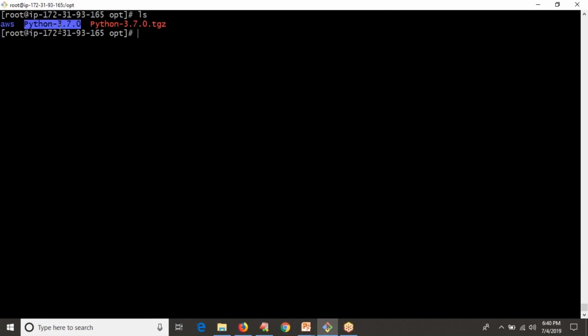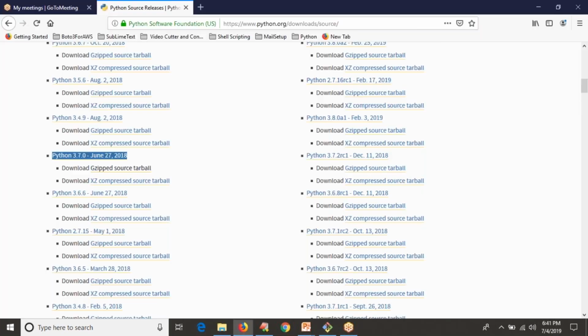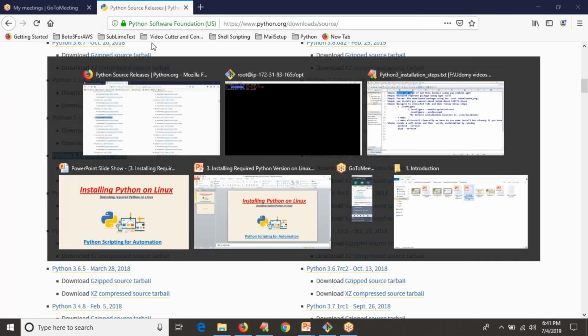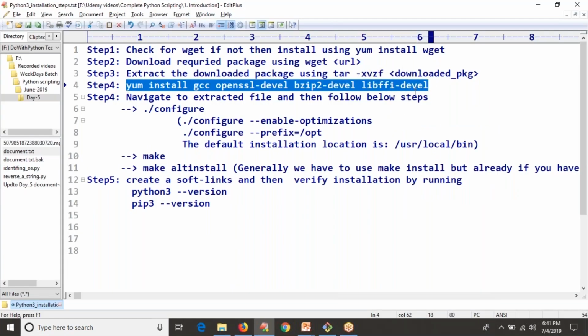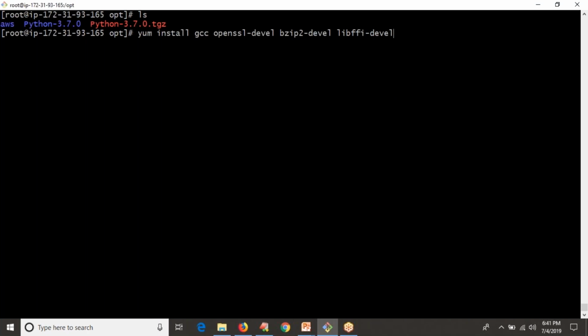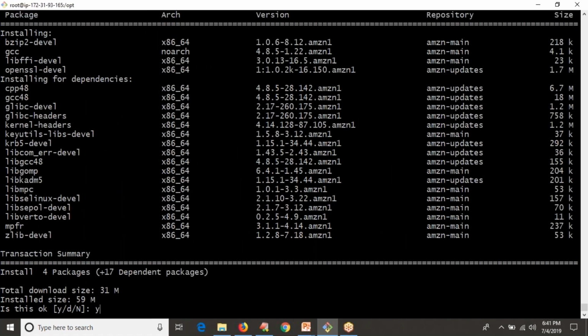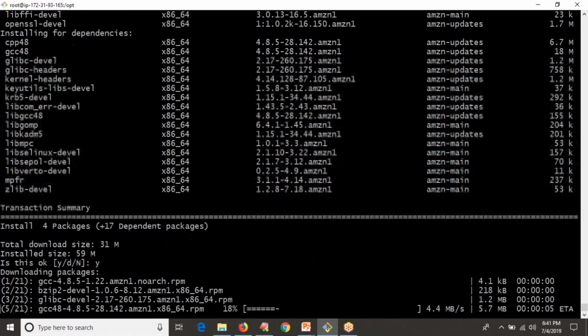Now you can go and install your Python. But before installing your Python, actually this is a source file. You need to compile it. To compile that, you need some compiler and some packages as well. I mean, some dependencies you need to install for Python on your host. So I have a list of dependencies, right? Before installing your Python, just run this command, yum install gcc openssl-devel, and so on. All those things you have to install.